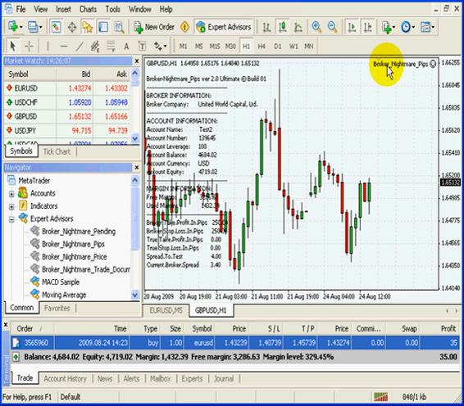Placing the Broker Nightmare on two charts of the same currency pair isn't helpful in any way and should definitely be avoided. Another important point is not to remove Broker Nightmare or close MetaTrader until your trade exits. Otherwise, the Broker Nightmare will not be able to maintain your true stops and profits.